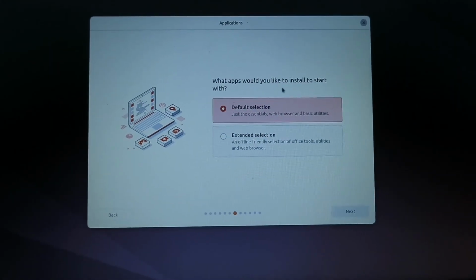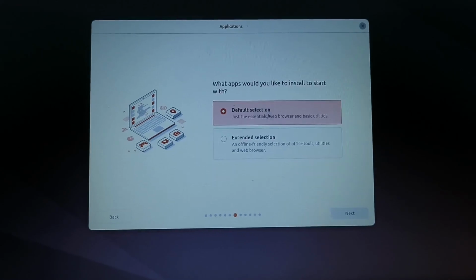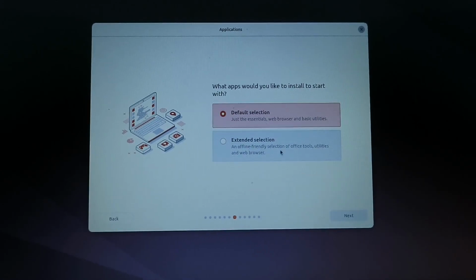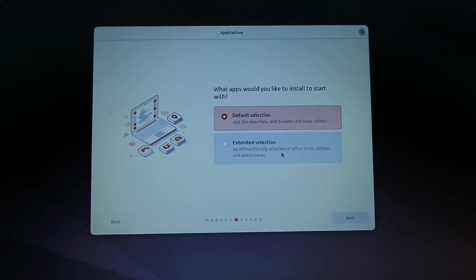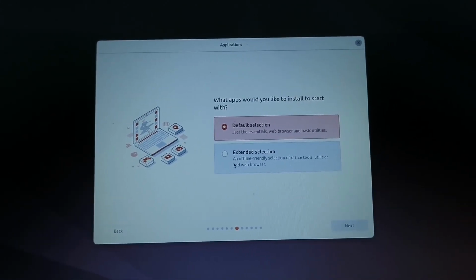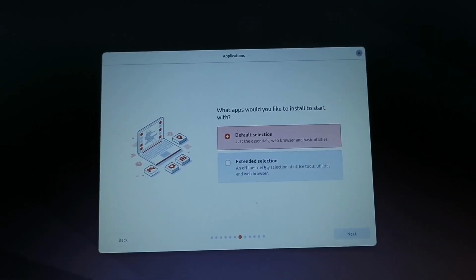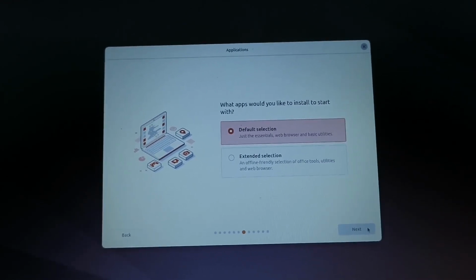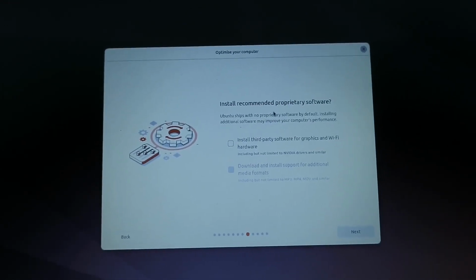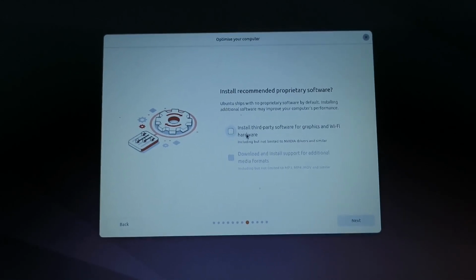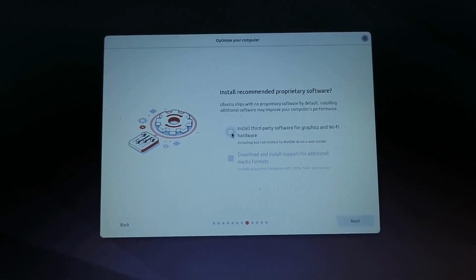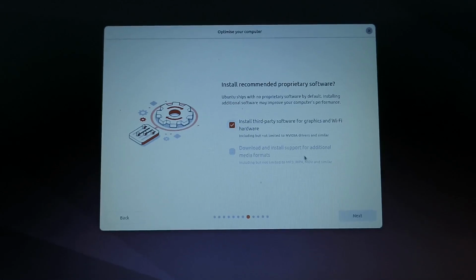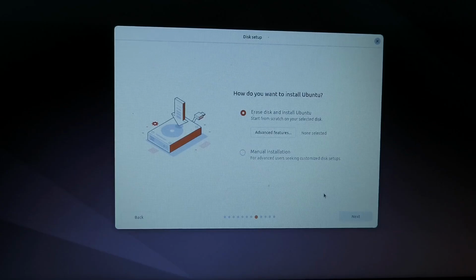What apps would you like to install to start with? Default or extended? If you are really new in Ubuntu, it is best to choose extended. Select the one that is best for you and click on next. Install recommended. Again, if you are new in Linux, it is best to check this. Click on next.